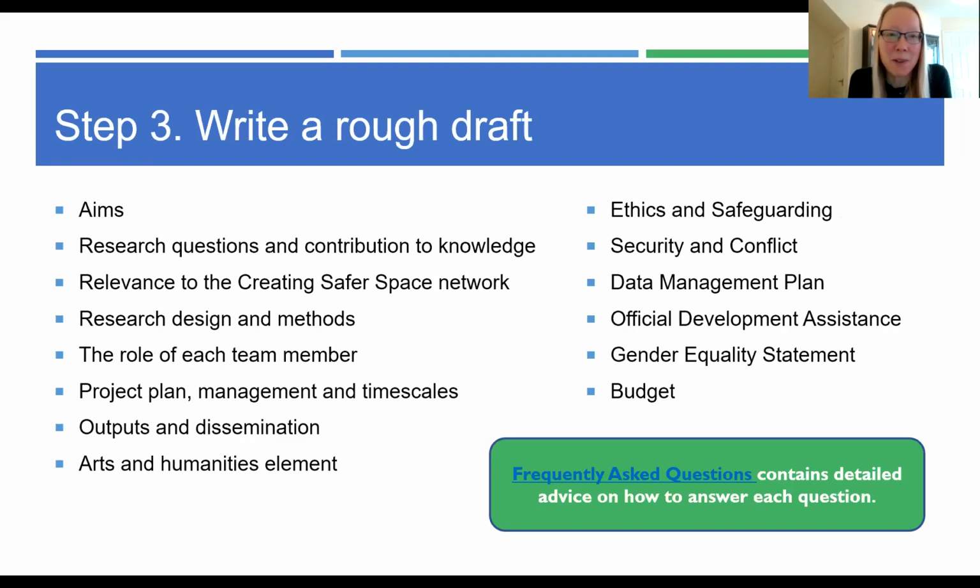The third step is to write a rough draft. If you write a very rough draft at an early stage, you often notice any problems or challenges that may take longer to resolve. And it also helps to familiarize yourself with all the questions on the application form. So this slide lists all the different questions that you will be asked to answer. But I'm going to stop the PowerPoint for a moment, actually, so that we can have a look at the application form together.